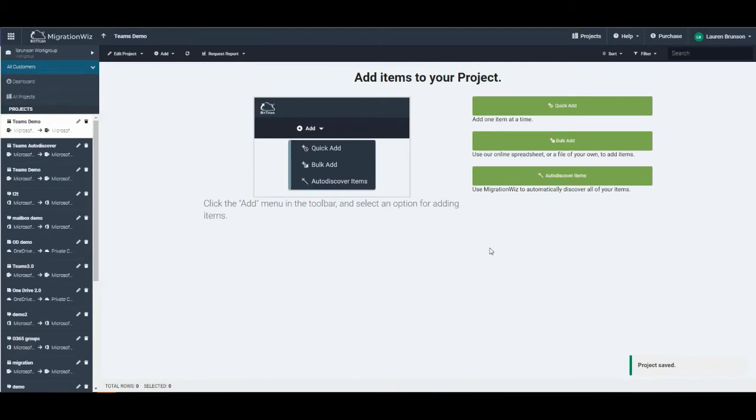Now, the features in here are going to be similar to what you're used to seeing in our mailbox migrations and our OneDrive document migrations, any of those across the board, and the Teams are actually going to be listed as line items. For that piece, we have Auto Discover. You can bulk add via CSV or manually add if you wish to do so, but the Auto Discover feature is a really nice feature to use.